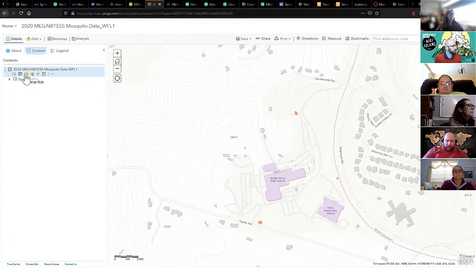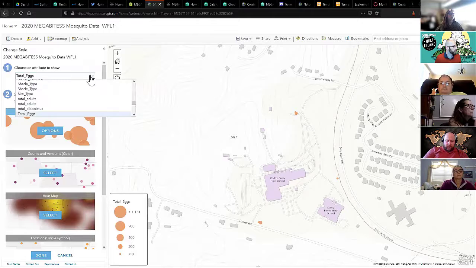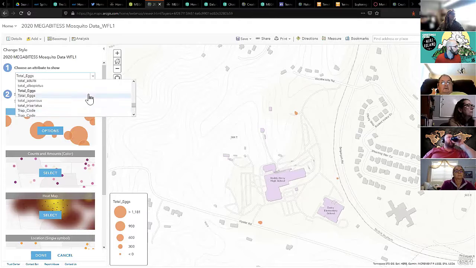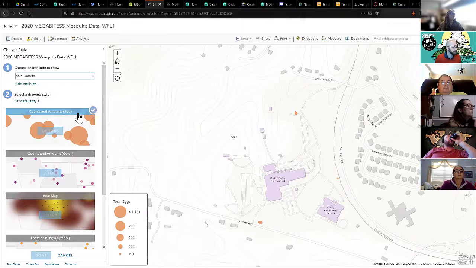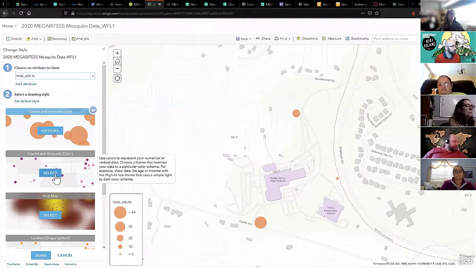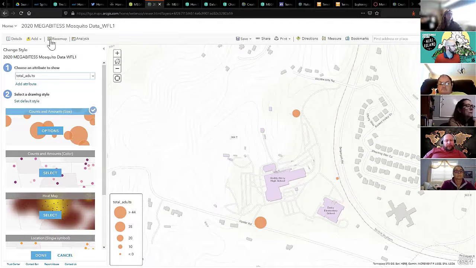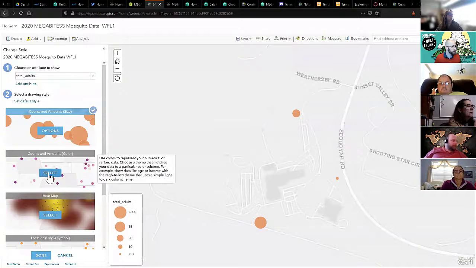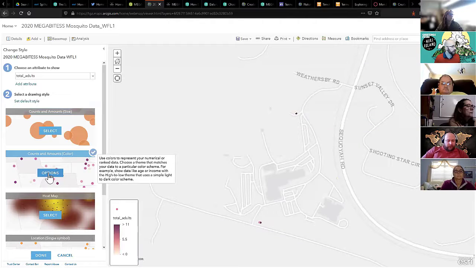Once we have that, we can say, what if I don't want to look at total eggs? What if I want to look at adults? I don't remember where the adults data is in here. Total, there it is, total adults. Okay, so maybe we look at that instead. Or if we don't want to look at it based on the size of the symbol, let me change the base map to make this a little easier to see. We could change it based on color. Typically the darker the color, the more of something; the lighter the color, the less.